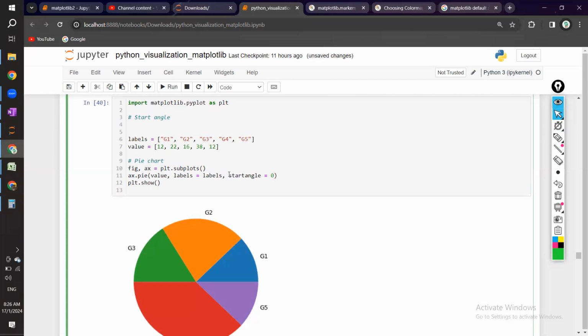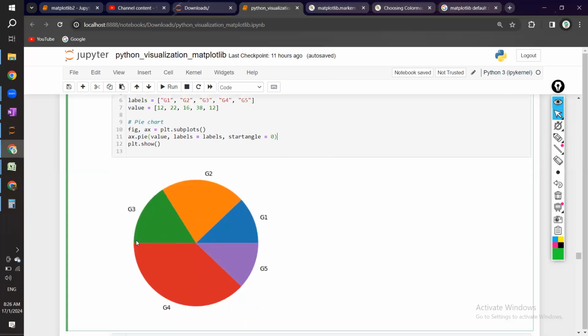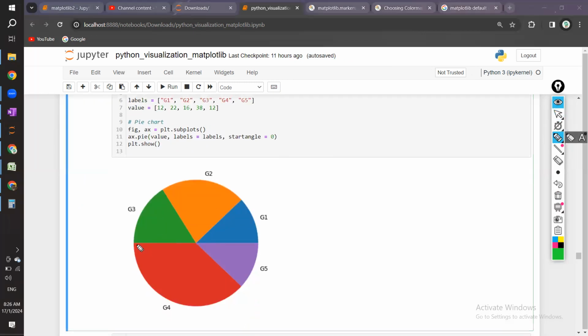When you say start angle equal to 0, that means it starts from the x-axis. Usually we have this x-axis and this y-axis. When I say start angle equals 0, the line you have makes an angle of 0 with respect to the x-axis, so it is parallel to the x-axis. Over here it will start G1, G2, G3.